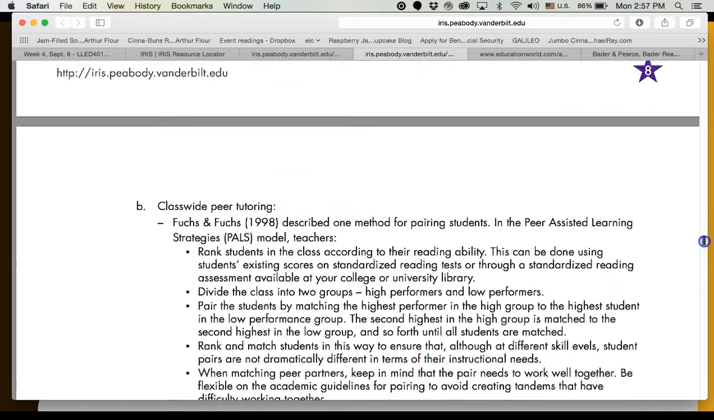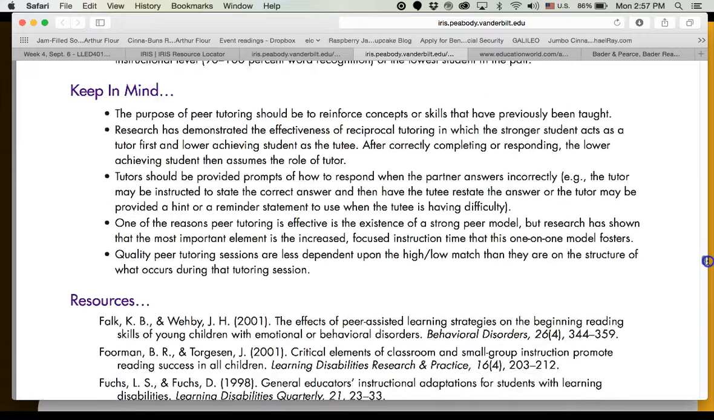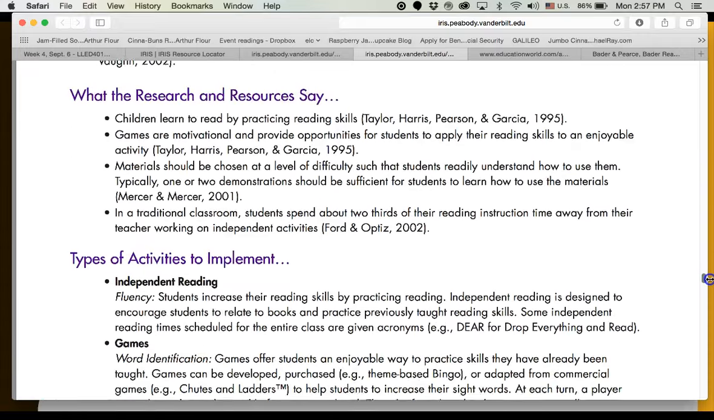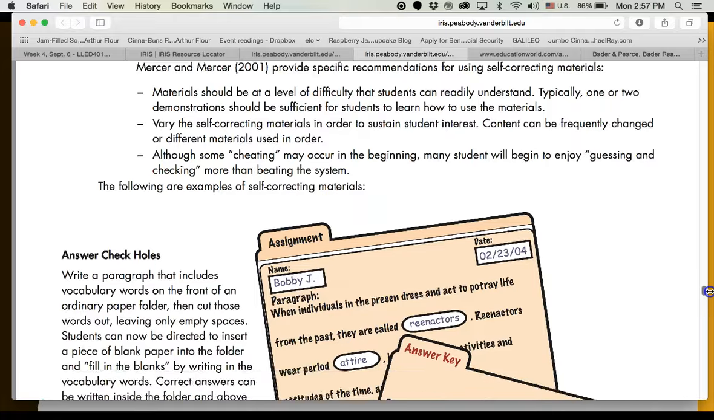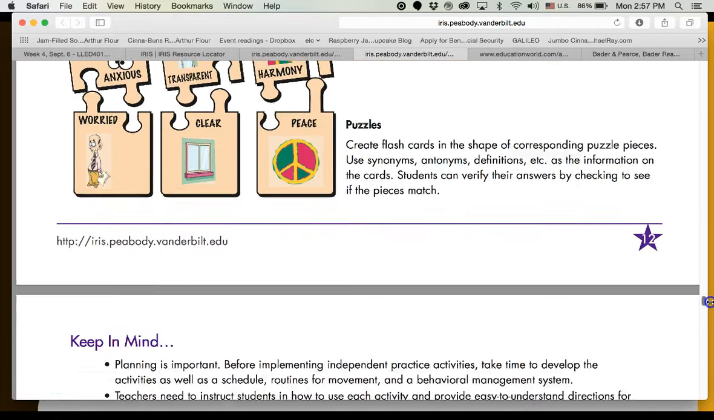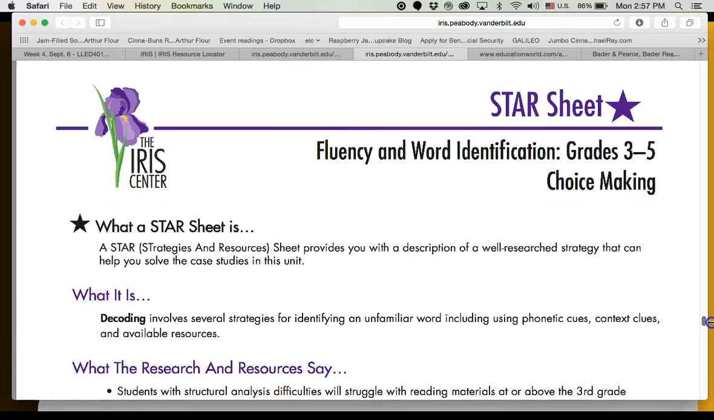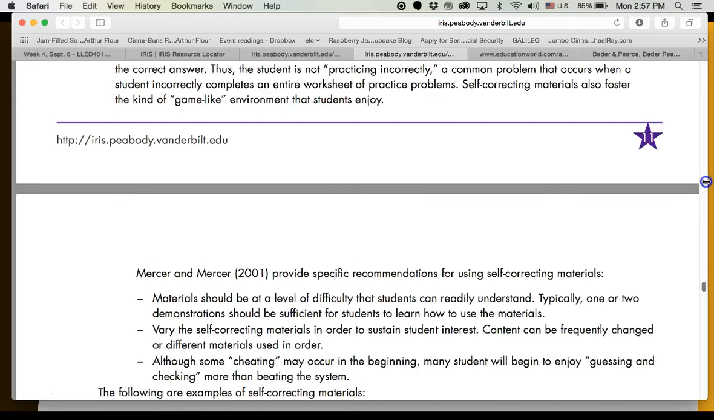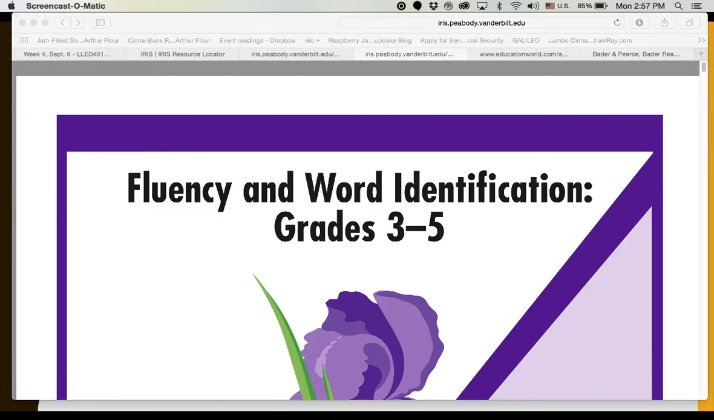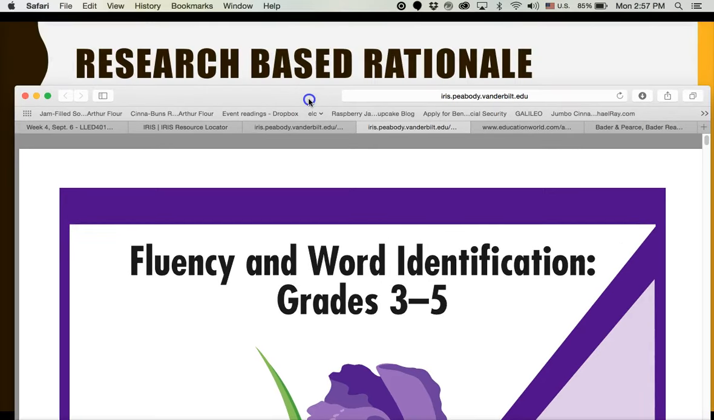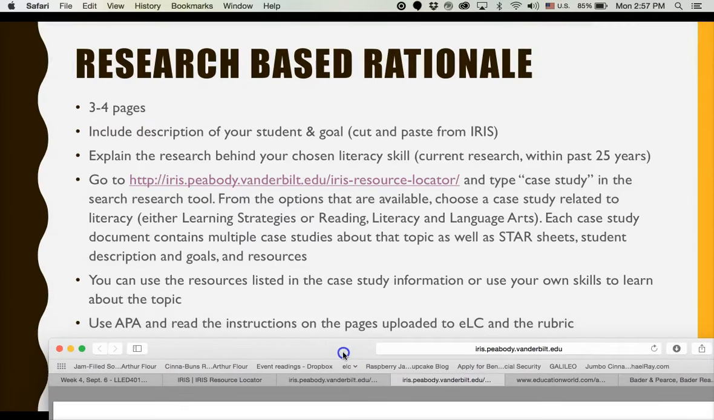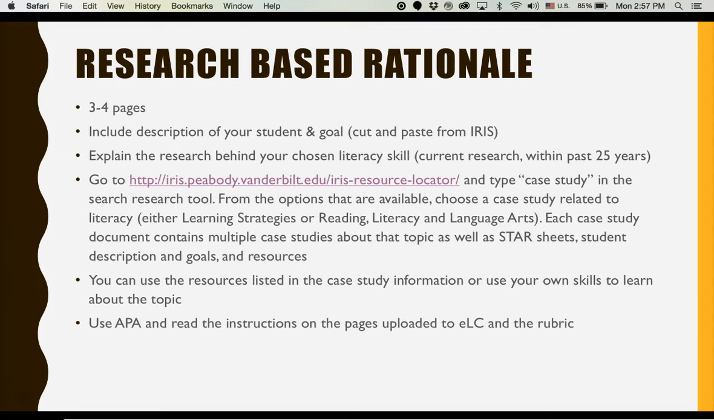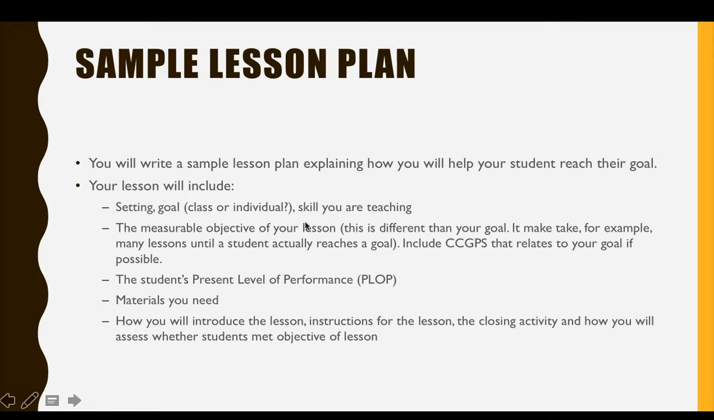You can explore some of these different star sheets, there are several of them, and see if there's anything in here that you would want to use. You're not required to use the information in the star sheets, but it's a great starting point. Okay, so again, it can seem a little overwhelming until you start playing around with it and writing out what you're supposed to do. So the next thing you're going to do is create a sample lesson plan.